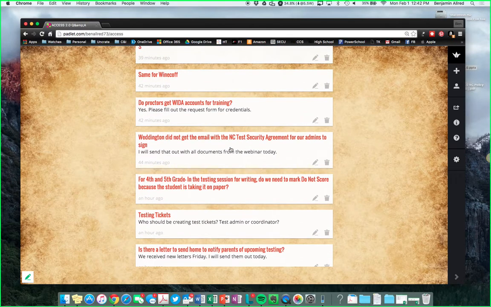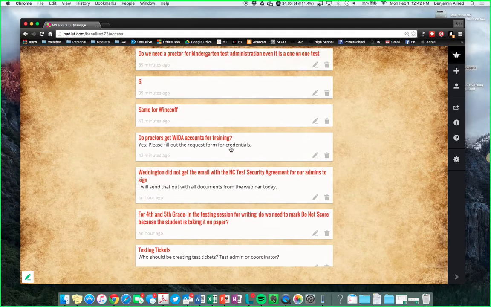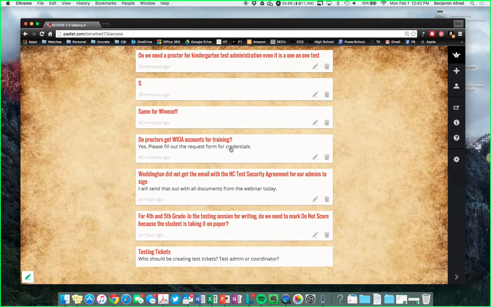There have been a couple of questions about the documents Steve mentioned around the agreements to sign. Those went out to test coordinators, but I will send a global email out to the list I've been sending and make sure this PowerPoint and all documents are attached to that. If proctors need access to the training, please fill out the credentials request form that's in the PowerPoint, and we'll make sure they get logins.